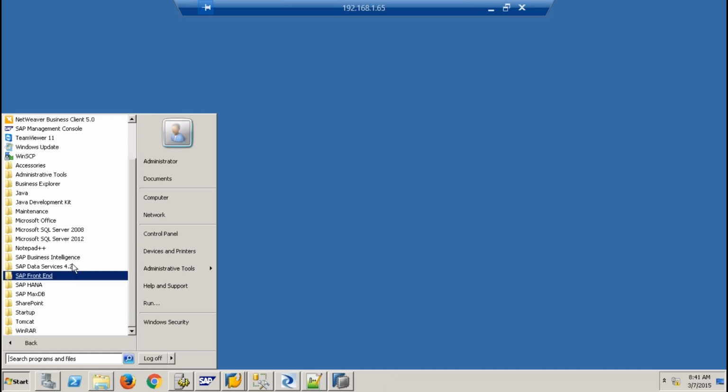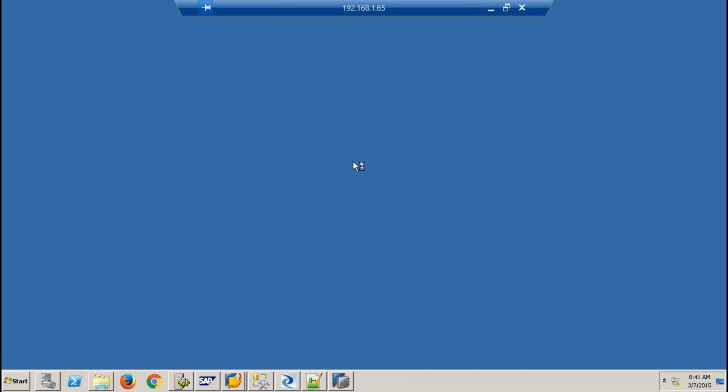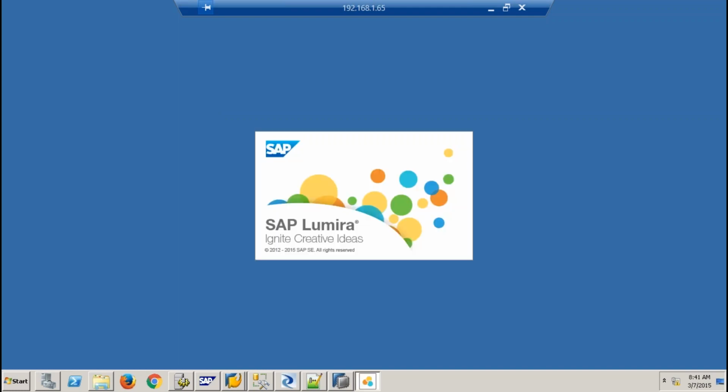So I can also use another component like Lumira. Even Lumira does not need Universe, because my focus is on HANA as my source. If HANA is my source, when I want to do some reporting in Lumira also, I don't need Universe. Straight away I can consume my view directly.